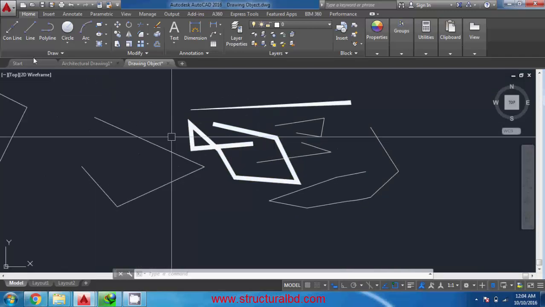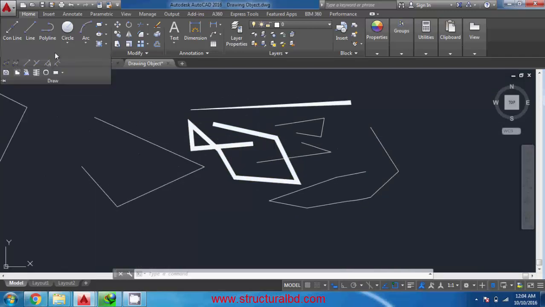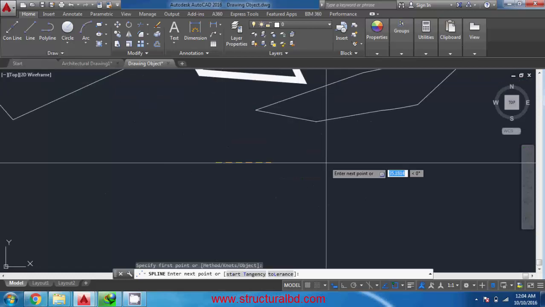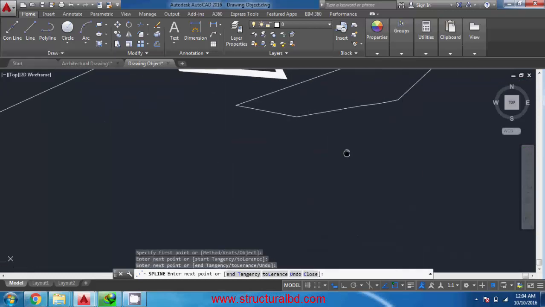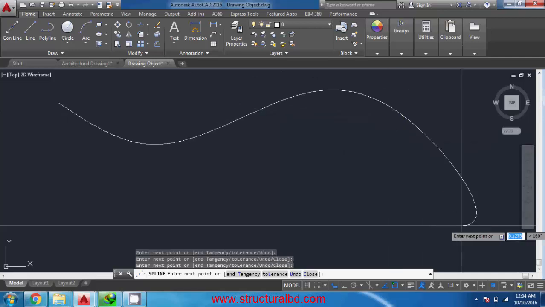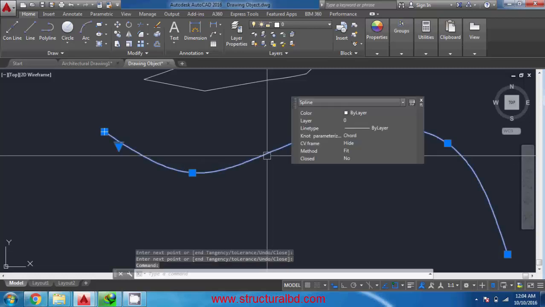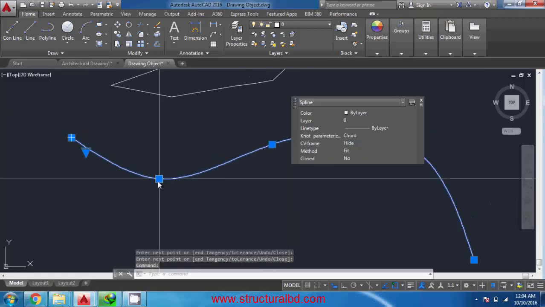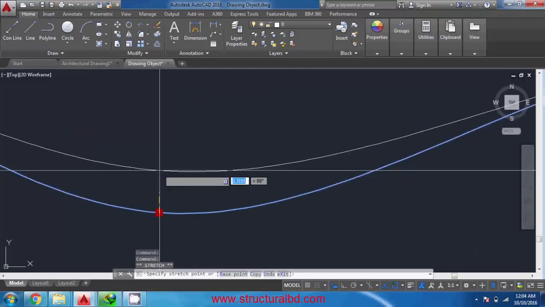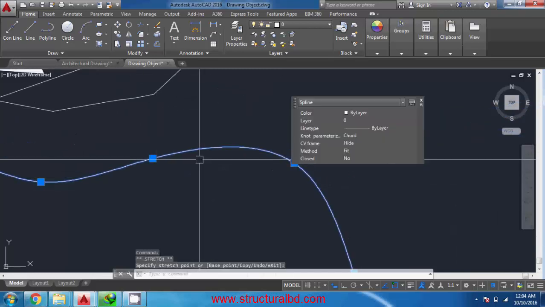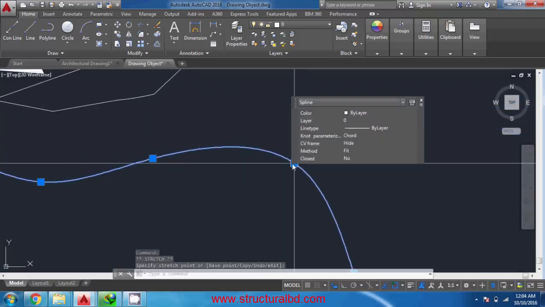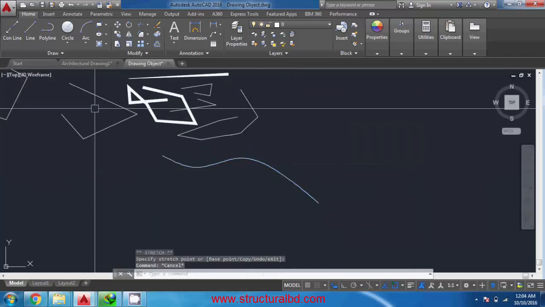Now go to SP line. Go to this drop down menu and write the SP line fit. Click this line and draw a line, clicking different points. Press enter to exit from this command and select this one. So it has created a line with different segments, and you can edit this line by dragging this grip.